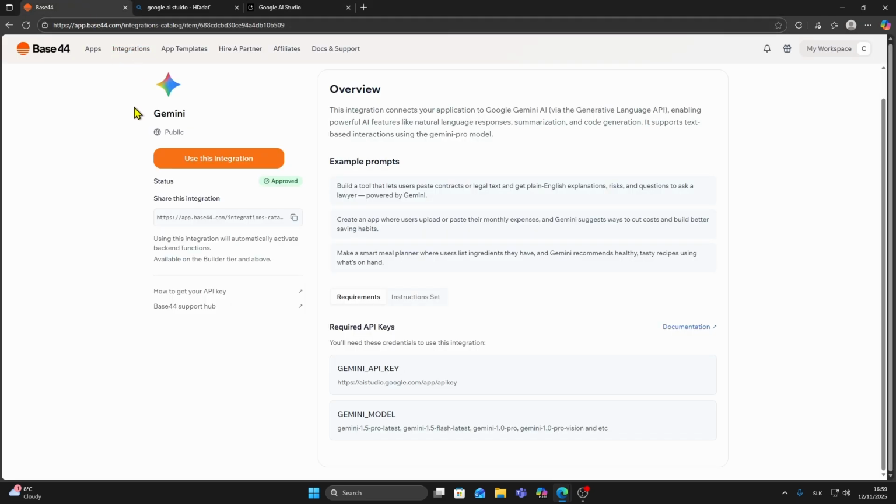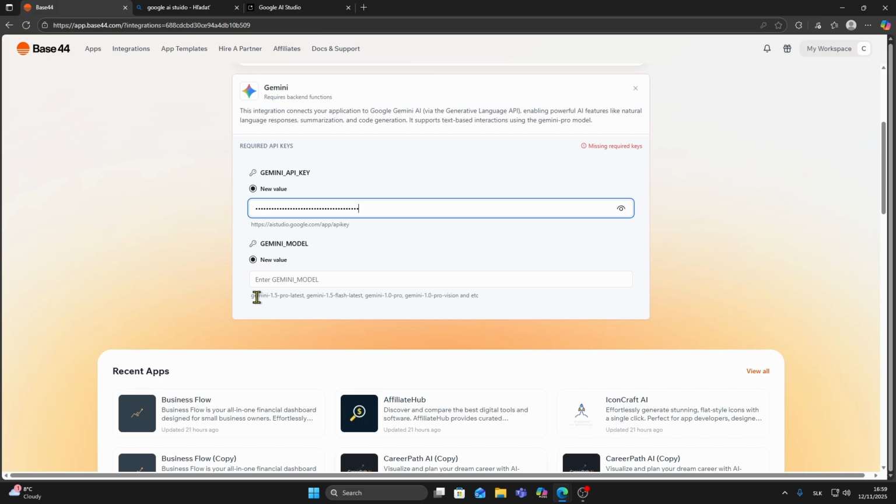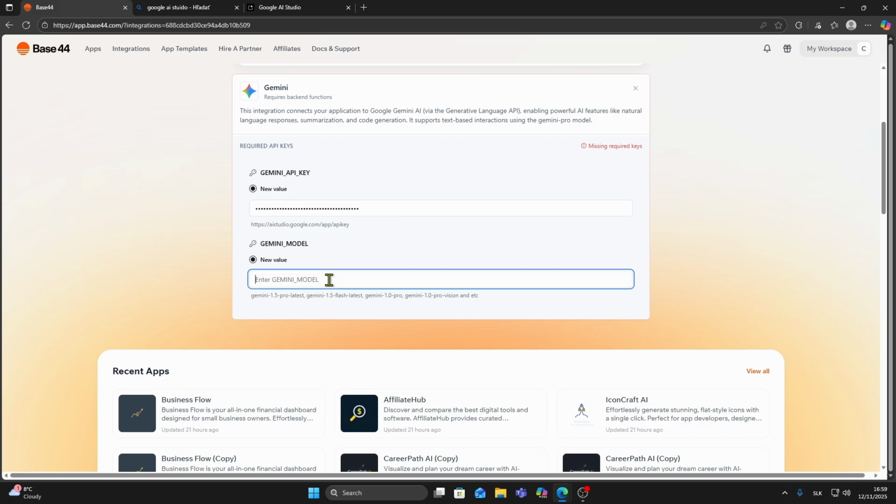Then what you need to do is go back to Base44 and click on Use this integration. From here, as you can see, we need to paste our key. So I'm going to paste it here. And then you need to select the model from Gemini which you want to use. For example, I'm going to choose this Gemini latest Flash. You can copy the name of it and paste it here.